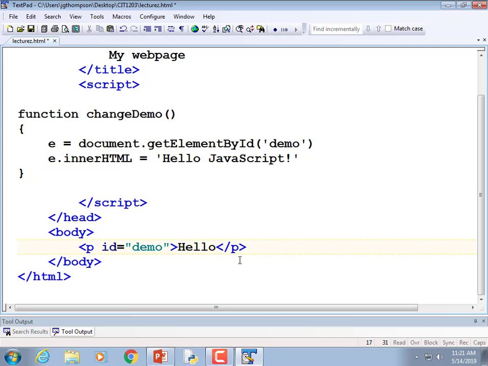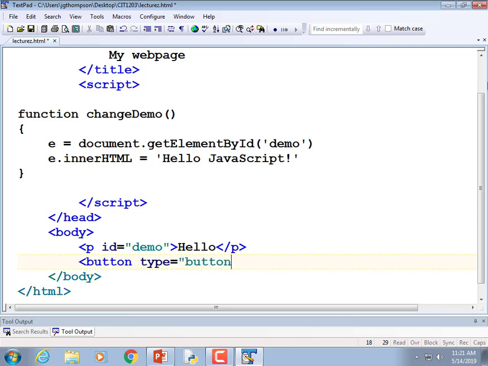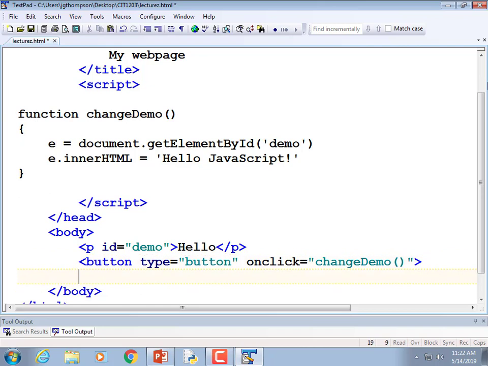So down here underneath our text, but still as part of the body, button, space, type equals quote button, end quote, onclick equals quote, and we're going to invoke the changeDemo function. So changeDemo with that capital D to match case entirely correctly. changeDemo, parentheses, parentheses, end quote. Close that tag so that we can put some text. Click me, and then close our button.